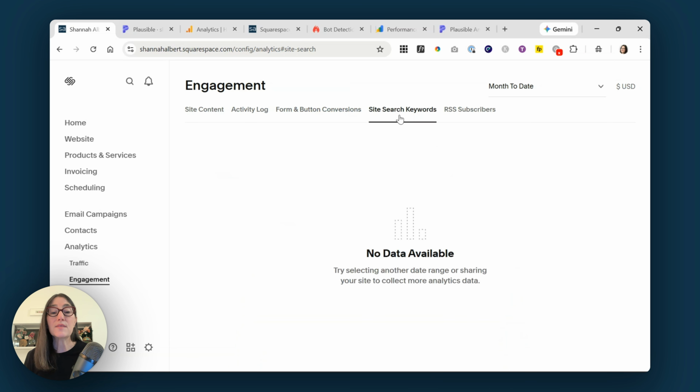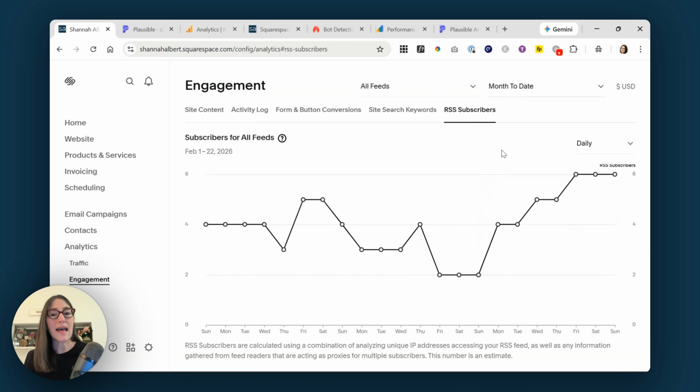This next tab is for if you have a search bar on your website so people can search for things just on your website. You would see that data here. I don't have a search bar on my website, so I have no data available. And then finally, this is a tab that would show how many people are subscribing to RSS feeds. If you have a podcast that people are pulling in, or people are pulling your blog in on their website using an RSS feed, that data would show up here.